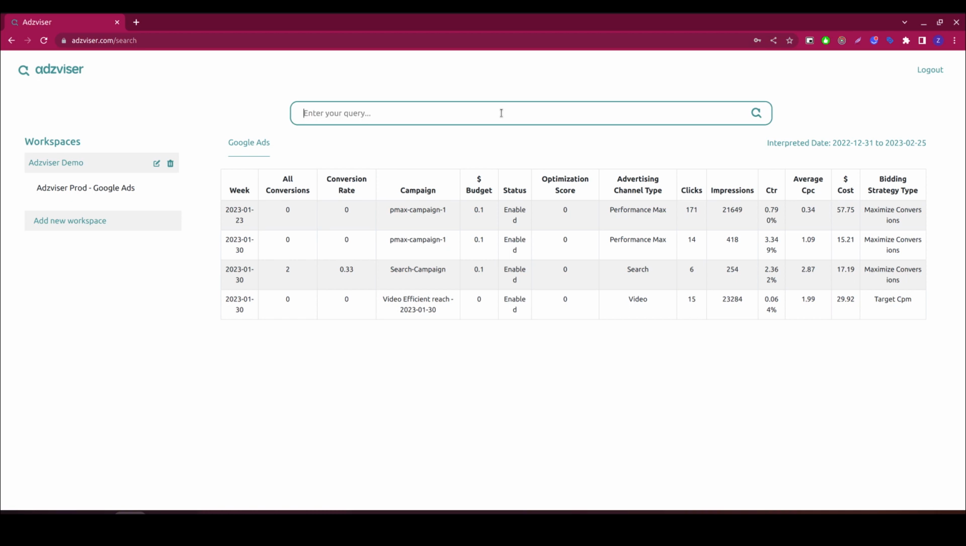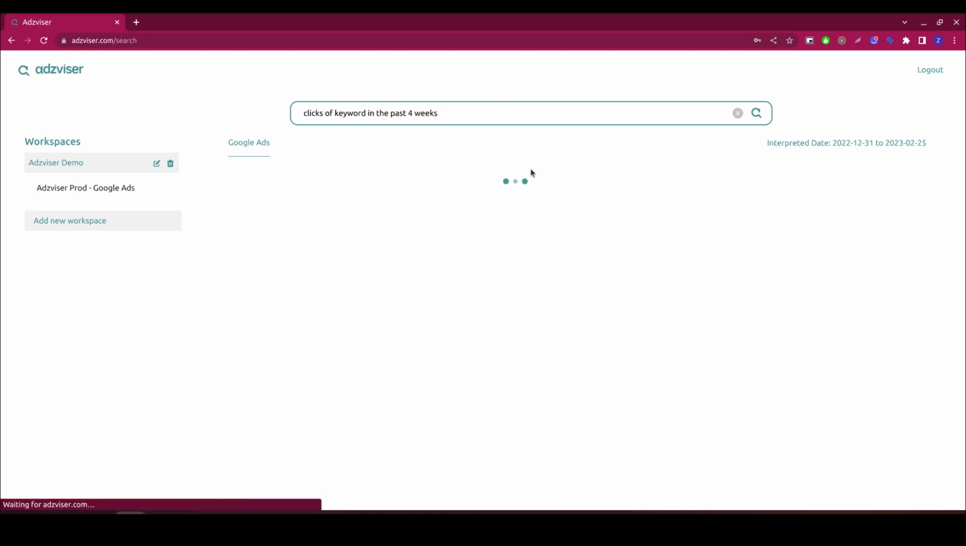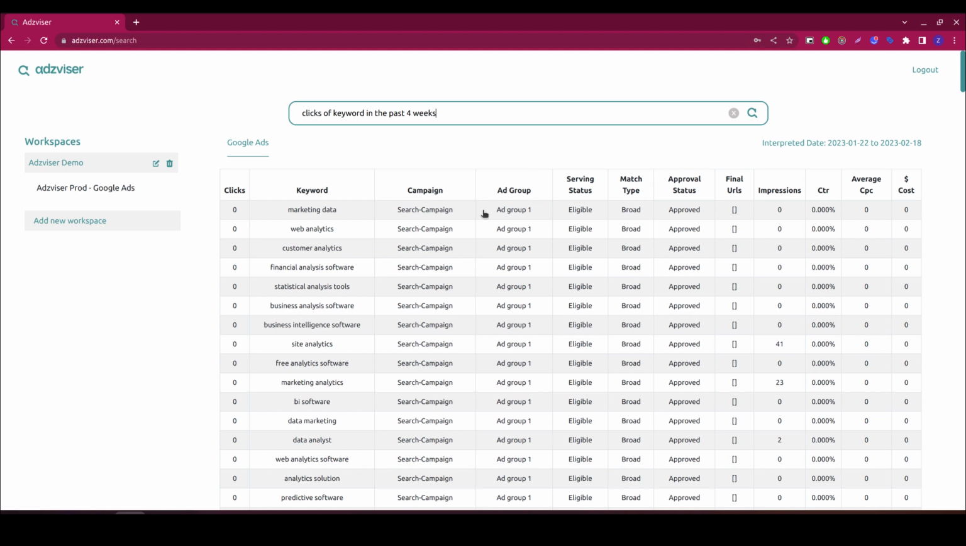Okay, what about the keywords that I used for my search campaigns? Let's figure that out. I want to know the clicks of my keywords. So I want to do my clicks of my keywords in the past 4 weeks. And let's see what Adzviser returns.